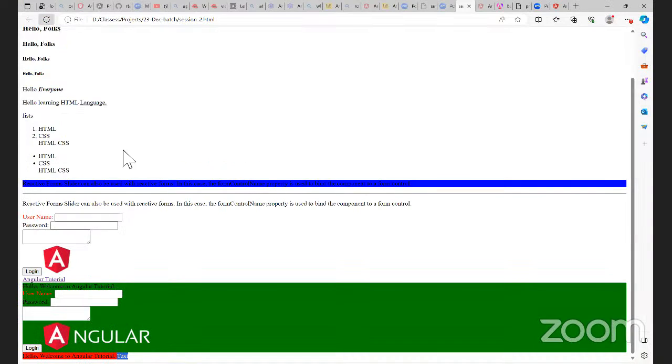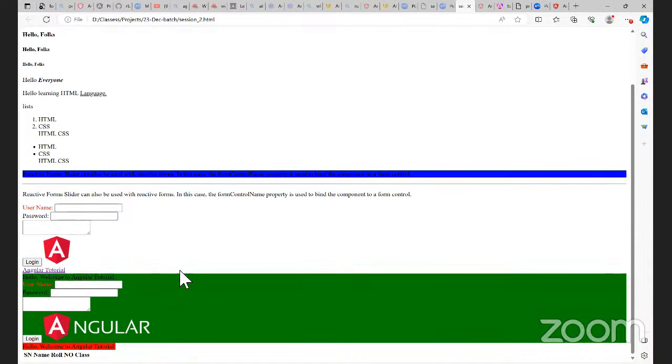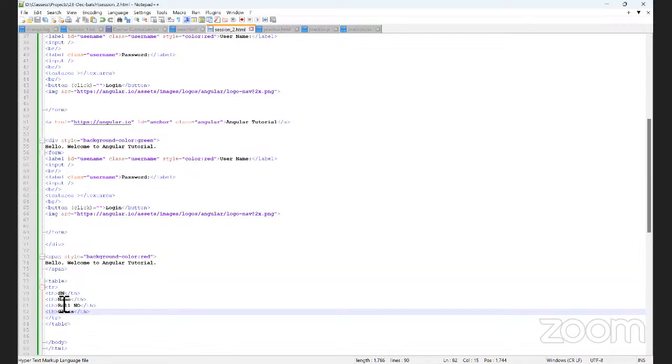See, when you have given the header, there is some space between each of the headers, right? Serial number is there, name is there, roll number is there, class is there. So we'll make some sense by adding some data. Now we have added headers for this table.